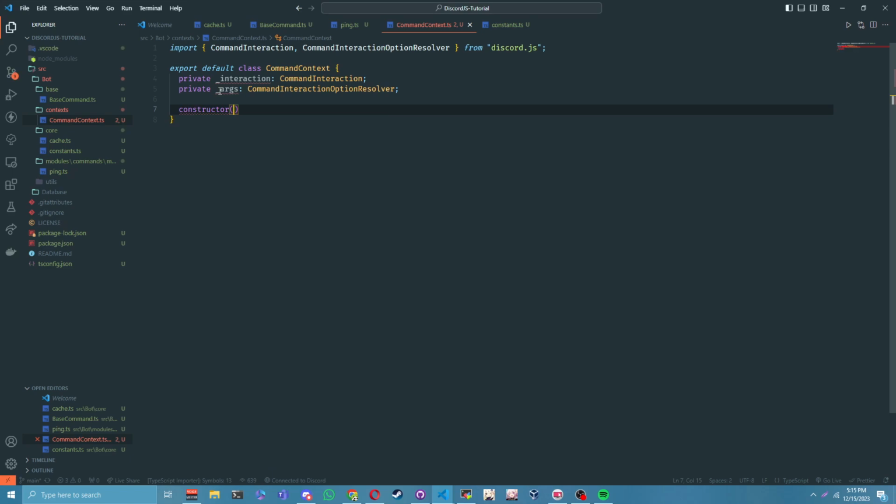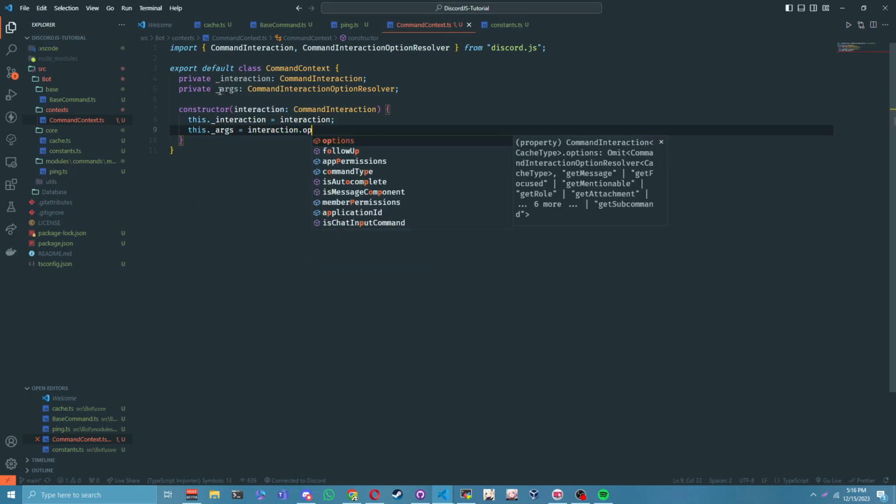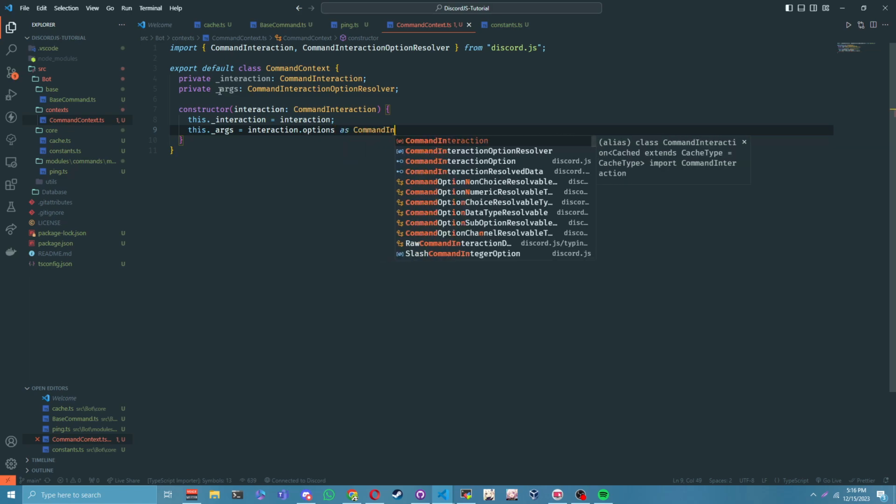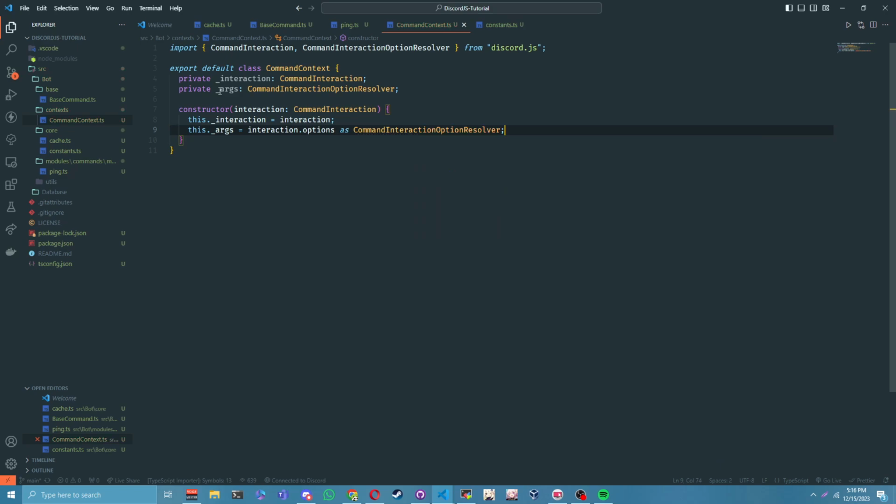And then we're going to do a constructor here. We're going to add interaction, CommandInteraction, and then args. Actually, we could just send in just an interaction. There we go, make it a little bit easier for ourselves. And this._interaction is equal to interaction. And then this._args is equal to interaction.options. And we also have to say as CommandInteractionOptionResolver.